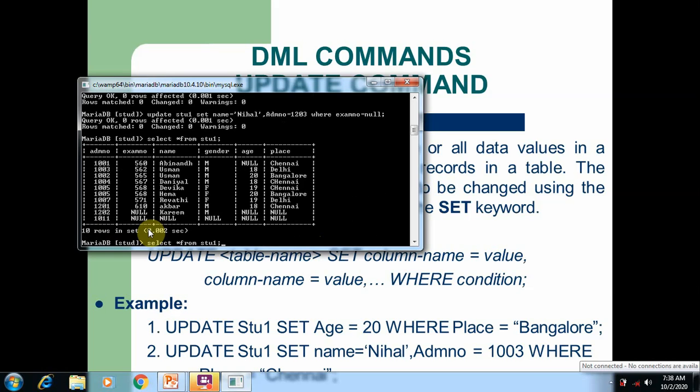So change the condition: UPDATE student1 SET name is equal to Nihal, admin number is equal to 1203, WHERE condition, exam number is equal to 610. Here I am going to change the values for the student whose exam number is 610, into admin number 1203 and name Nihal.